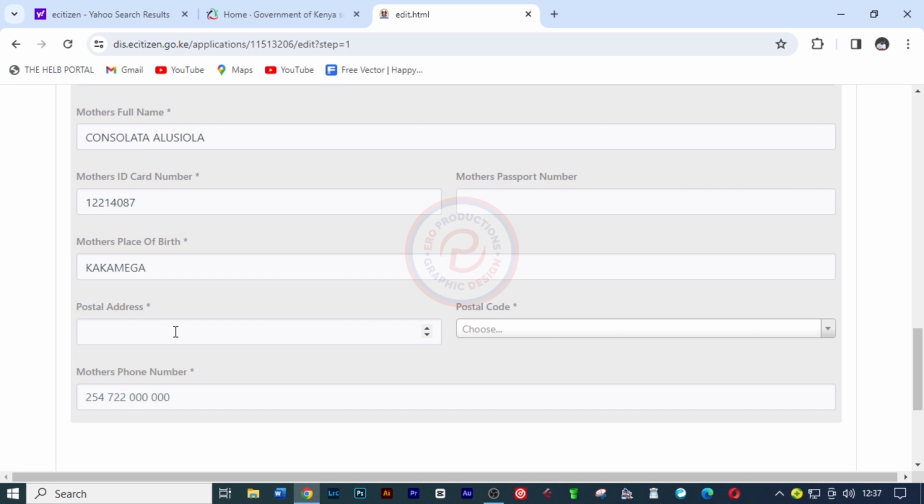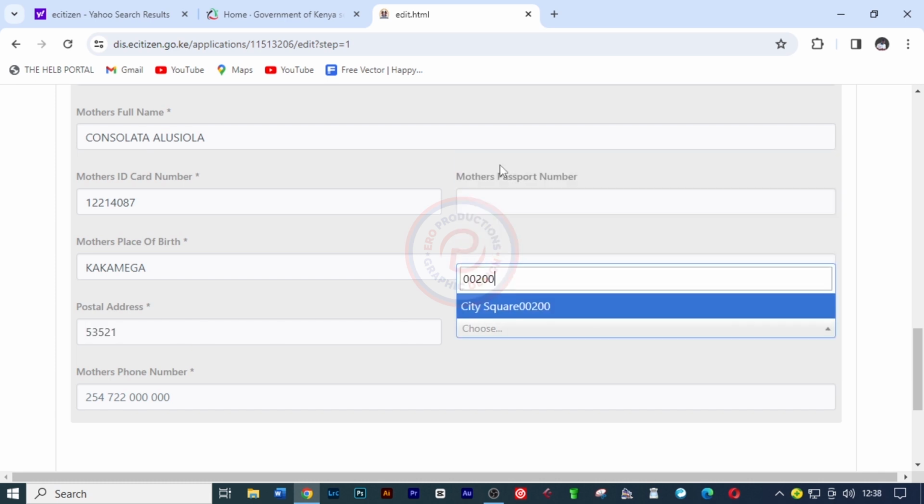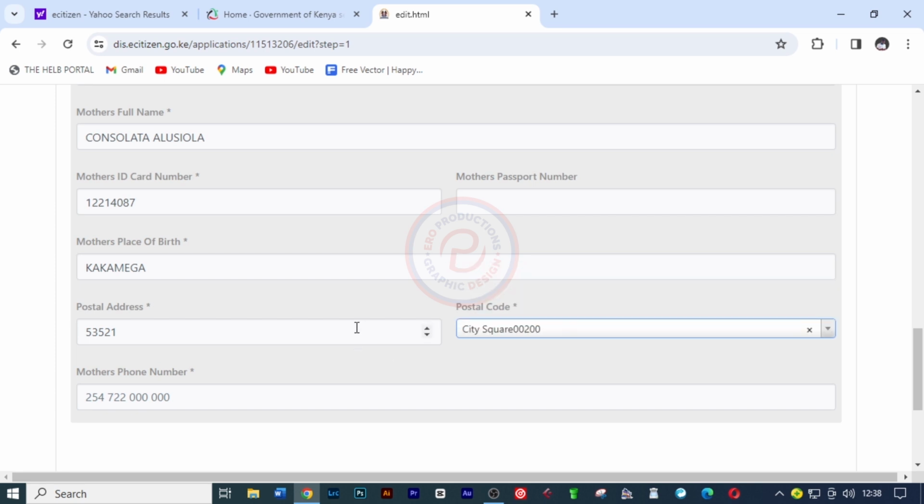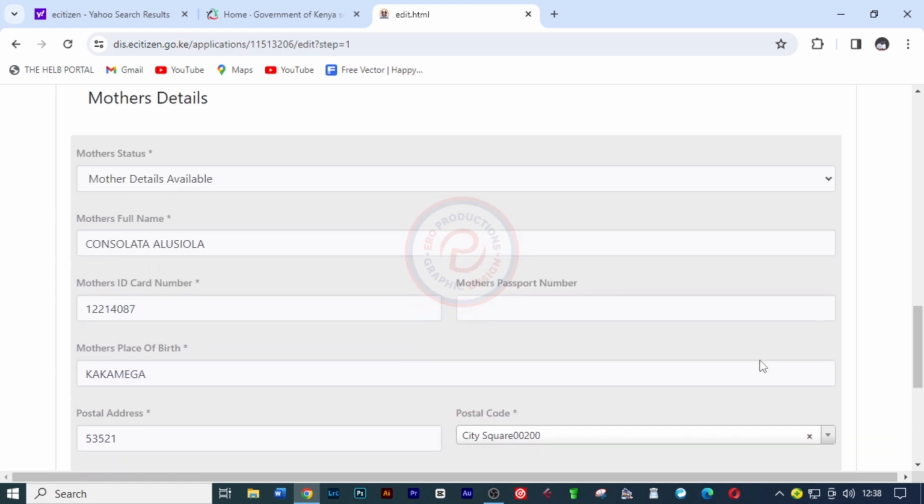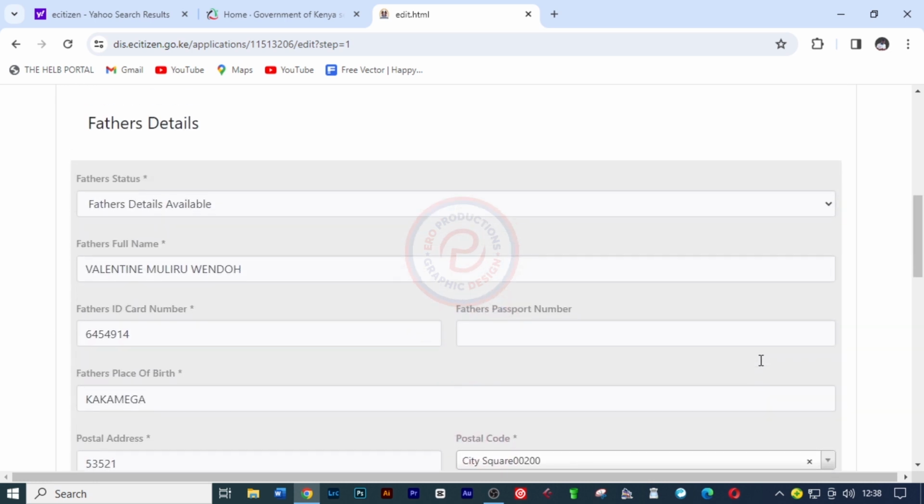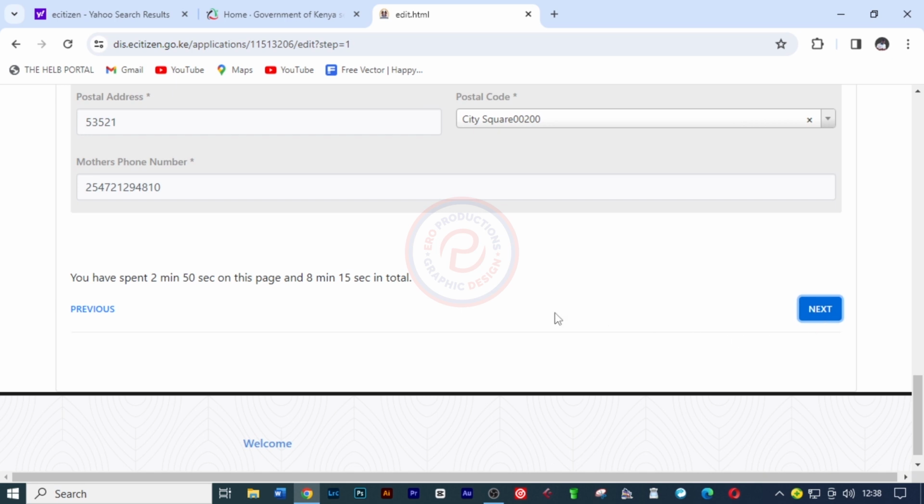Then the postal address, remember I copied it. They are sharing the postal address. The code is 00200, which is City Square. Then I'll put the phone number for the mother, which starts with the code of the country, followed by the number itself. Remember that it starts with the code, followed by the number itself. So I'll just cross-check to make sure that the details are well fit, okay? Make sure that they are correct and click next.